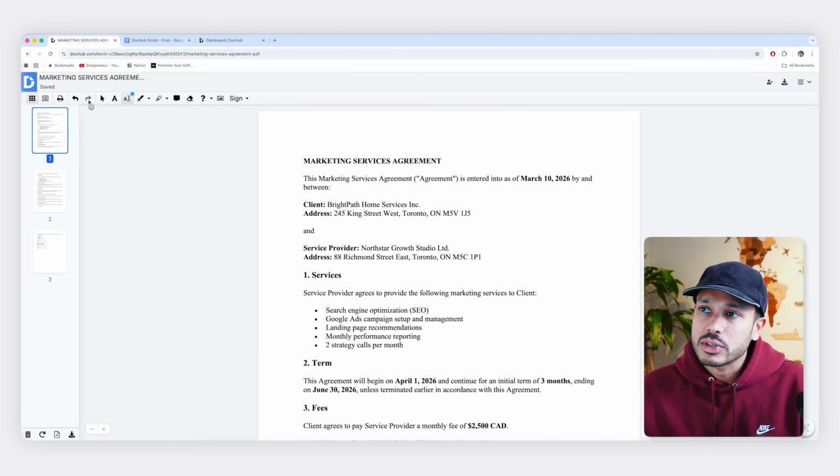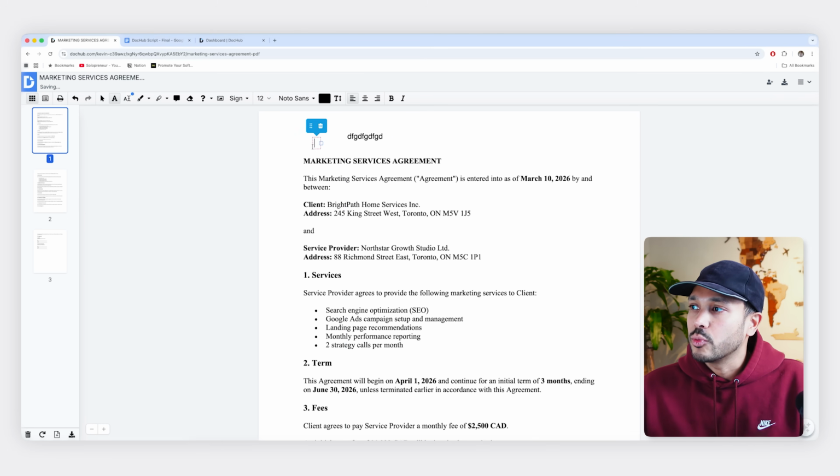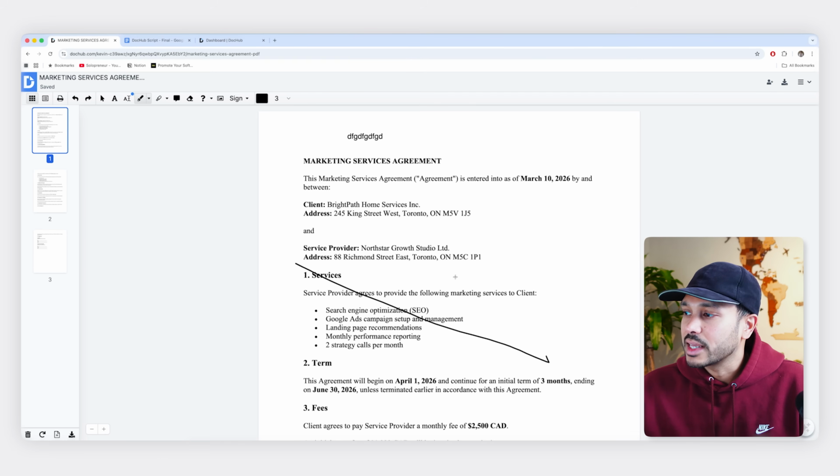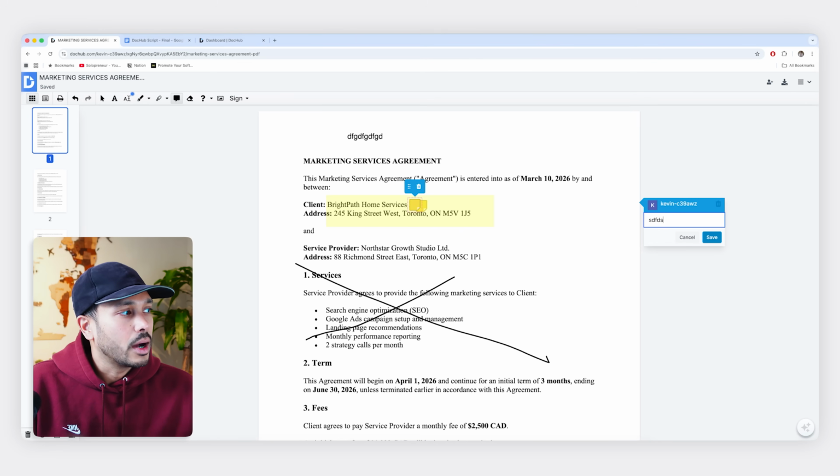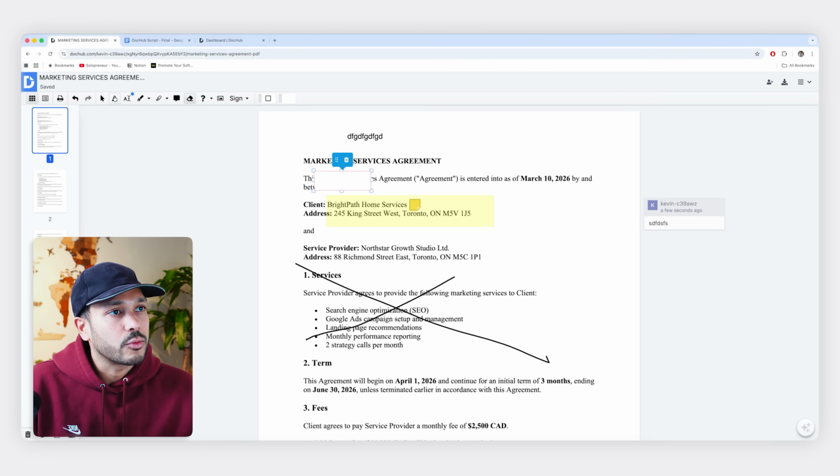Then of course, there's a lot of other things you can do as well, and I'm going to go through it. You can add text anywhere you want. You can cross things out. Let's say you didn't want this clause in the agreement. You can highlight things as well. You can then leave a comment. And you can even white out stuff if you want to write right over it.